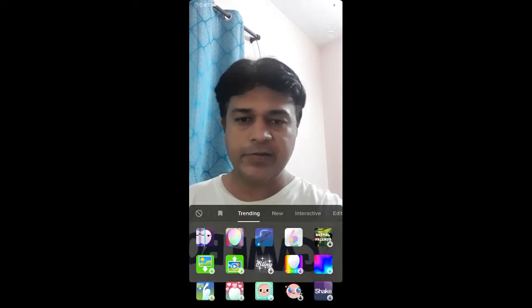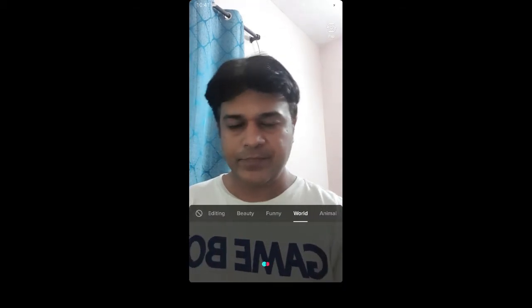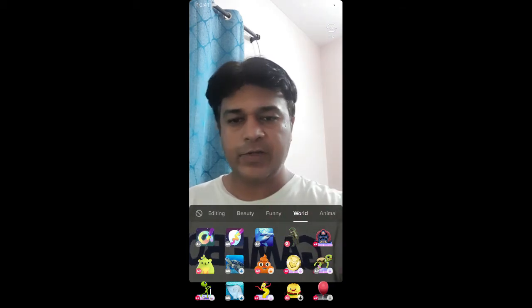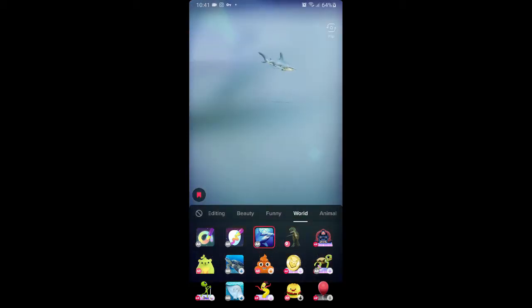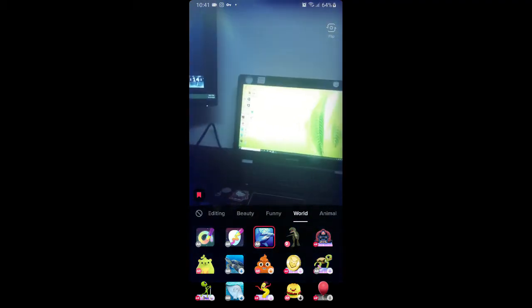Here slide right until you see world. Tap there. Okay, and remember this image. This is the filter. Tap on it and your camera is by default now back camera. Let's see where is the shark. Yeah, this is the shark.